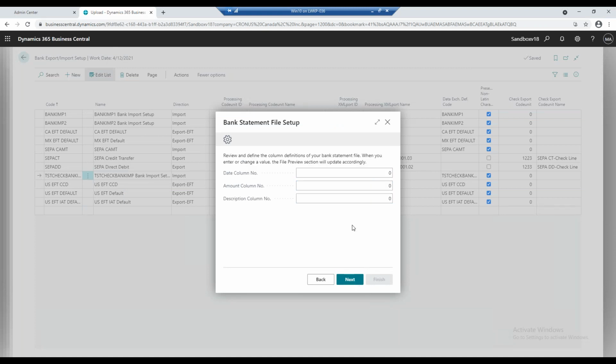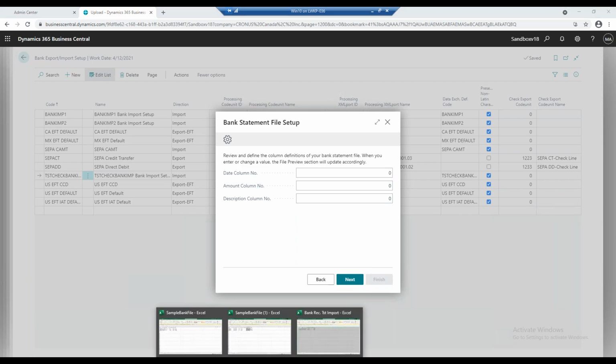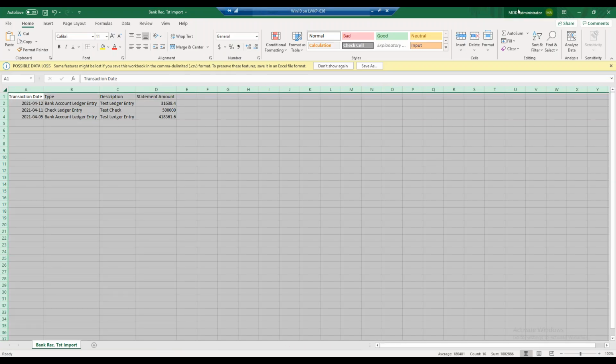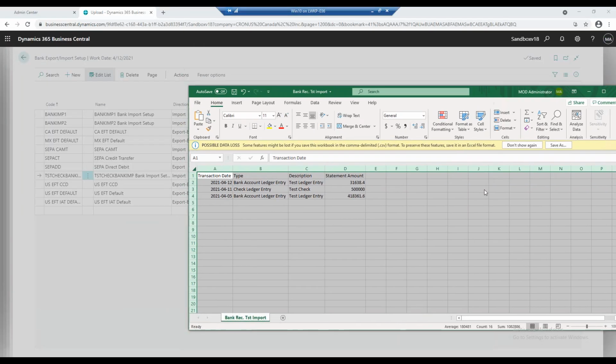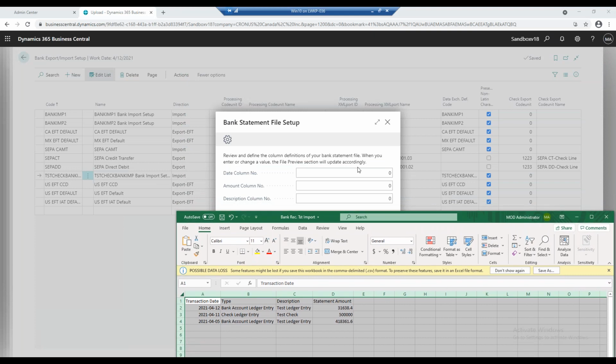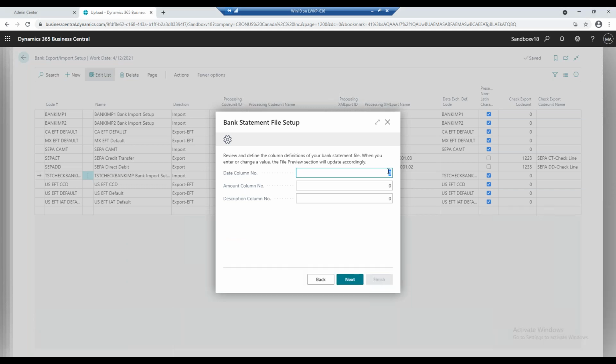I click Next. The date column, this is where I'm going to need my file open. As we can see, we can put them side by side. The date column right now is 1. The amount column is 4. And the description column is 3. So it's going to be 1, 4, 3. We go ahead and click Next. These are the column numbers.